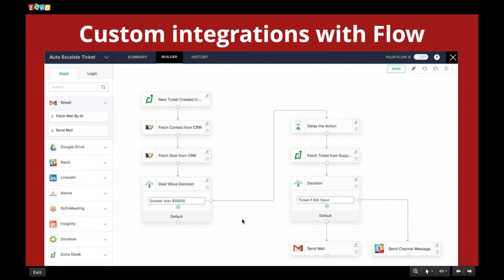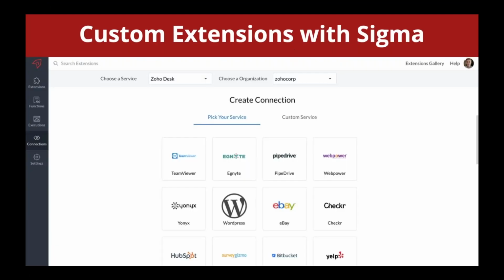So we do give you some of those higher level options, but also if you're a business owner, a lot of pretty simple flows you can just build yourself. It's not going to require Deluge. It's not going to require any technical expertise.